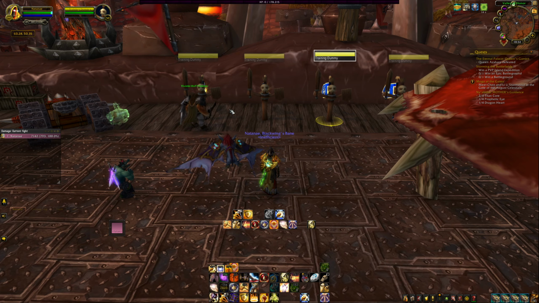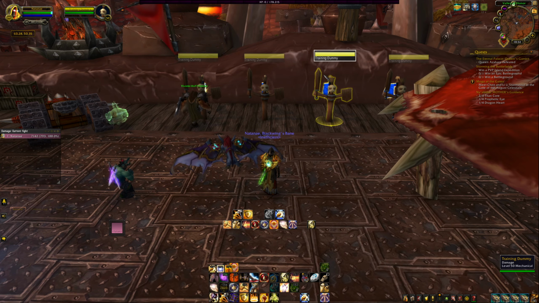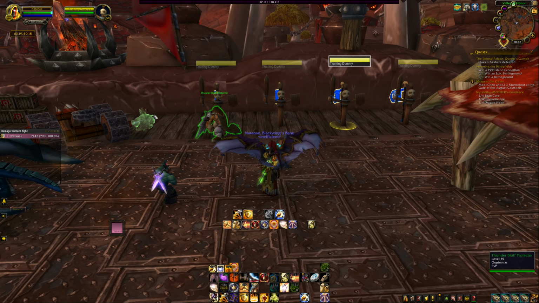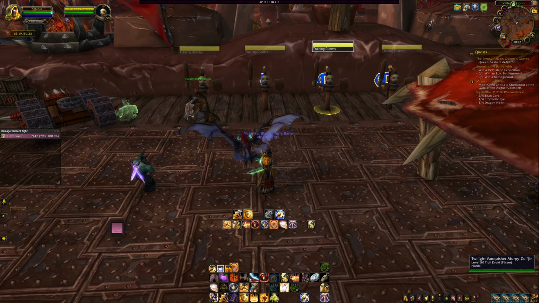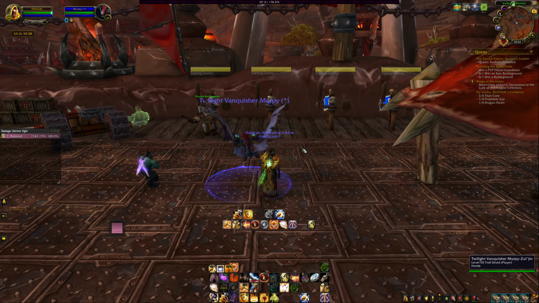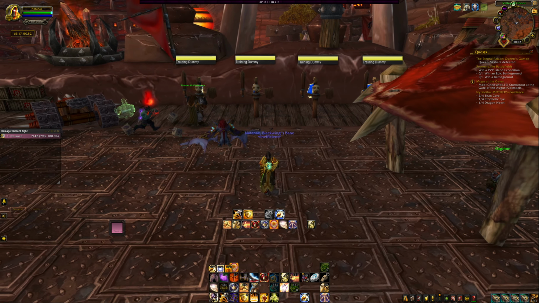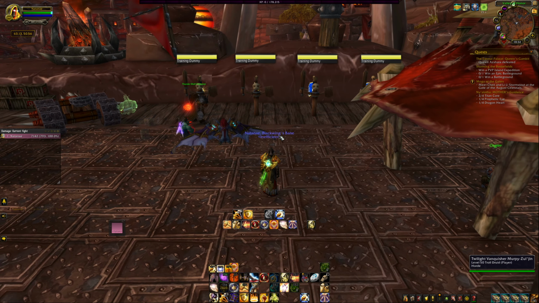I'm just gonna go over real quick the UI setup that I have for Shadowlands. It's nothing crazy. It's just very minimalistic. The less shit that's on my screen, the easier I can see what I'm doing, and it's just gonna make life a lot easier. All right.